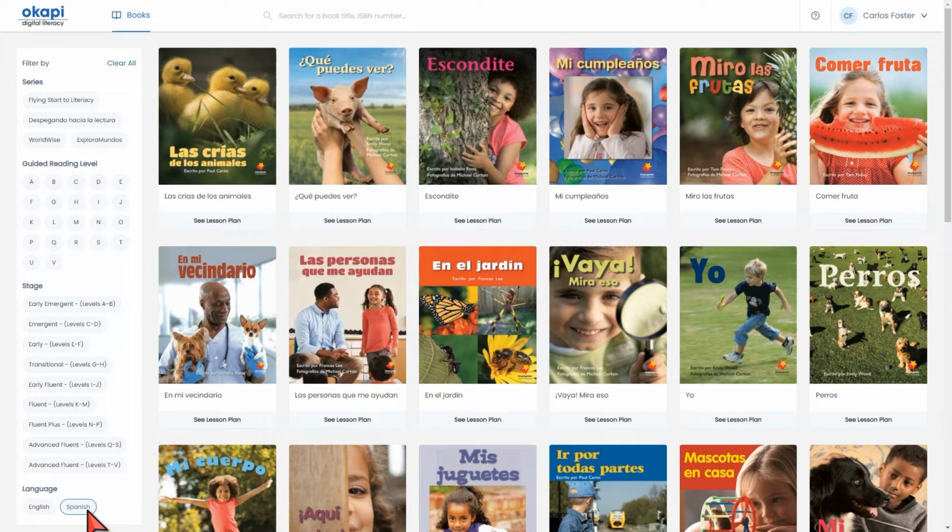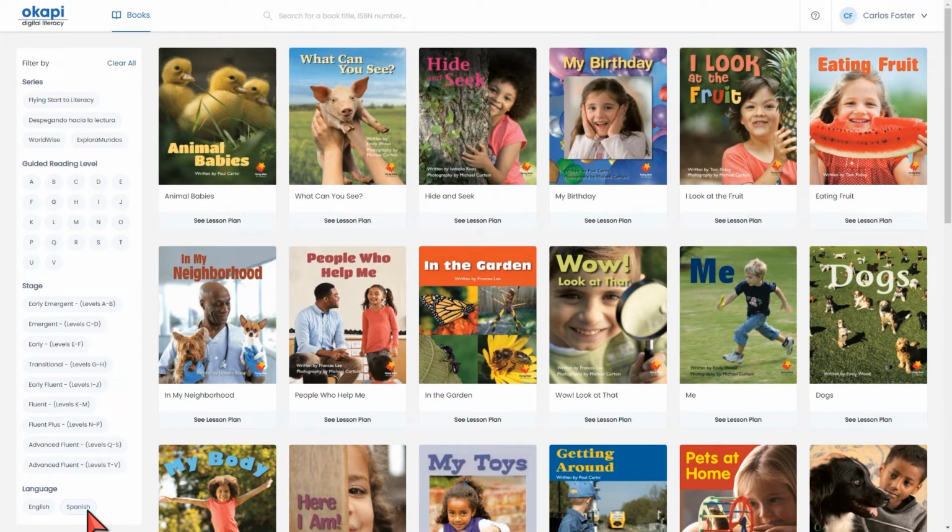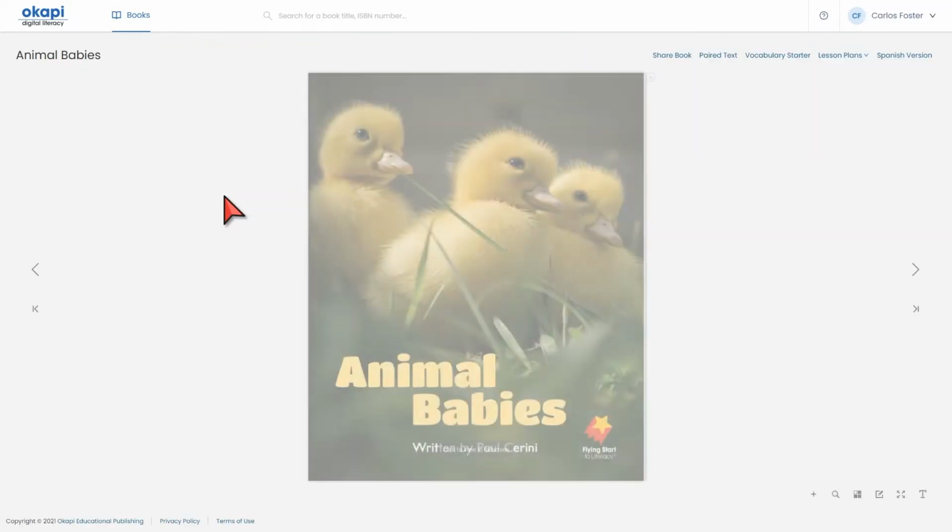Filters can be cleared by re-clicking on any of the selections, or by choosing the Clear All at the top of the menu window. Now, let's select a title to see the variety of ways Okapi Digital Literacy can be put to use for dynamic teaching and learning.